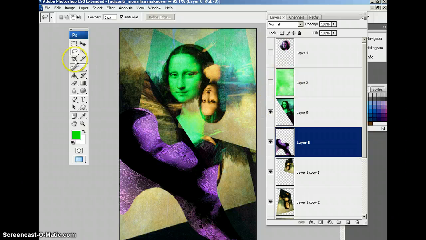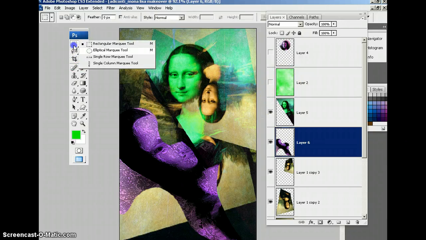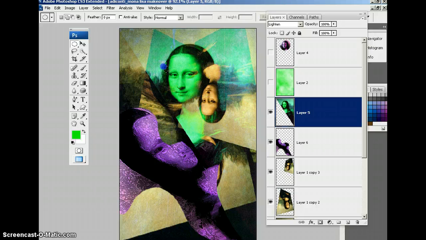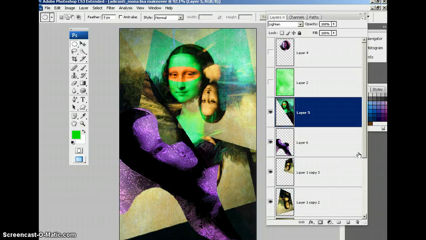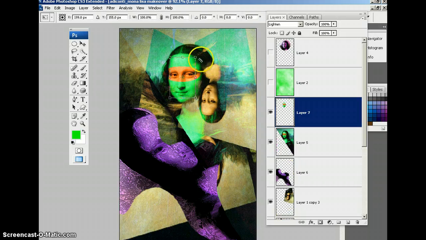Take my ellipse, go in here and control U. Look at that. Again, possibilities are endless. And let me see, I can't stop. I'm having so much fun here. I'm gonna do Control T, and let's see, bring her face over here.